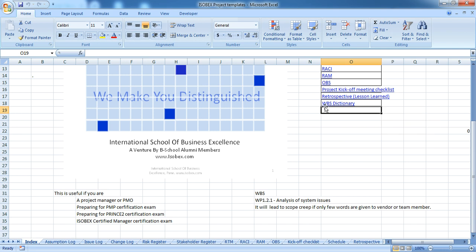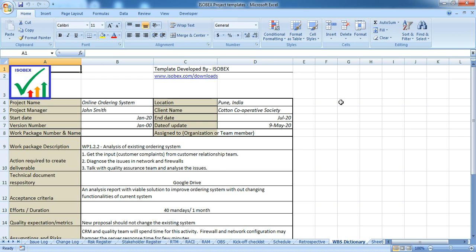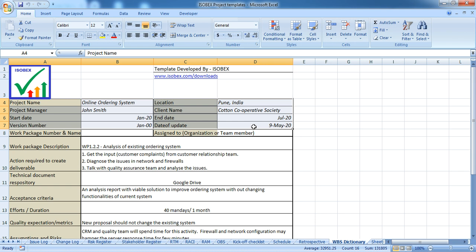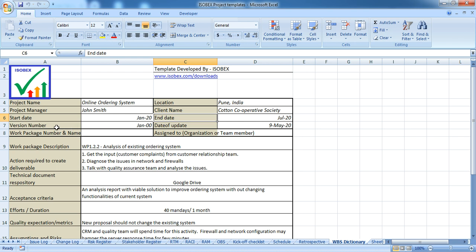This is given in the WBS dictionary. The template or the structure of giving the requirement about this work package is known as the WBS dictionary. Let's go to the WBS dictionary template. I repeat, the purpose of the WBS dictionary is to prevent scope creep before the project starts. As usual, at the top of the template, you have to mention some details about the project like project name, project location, start date, end date, version number, and document updated on.